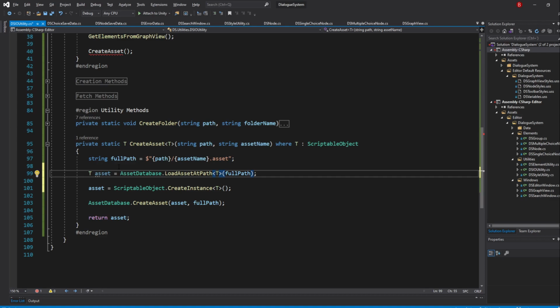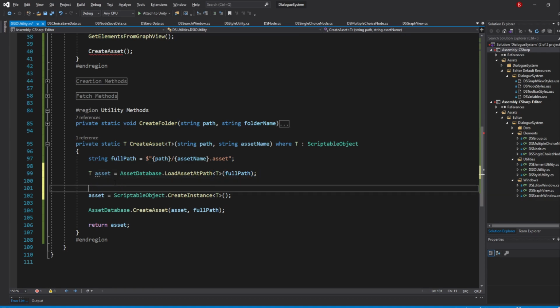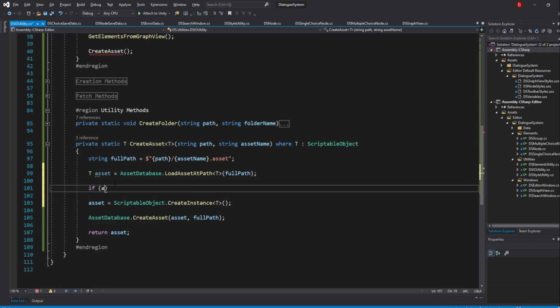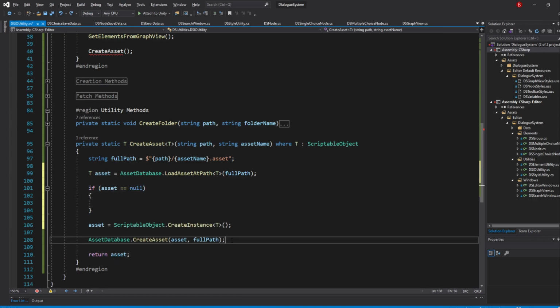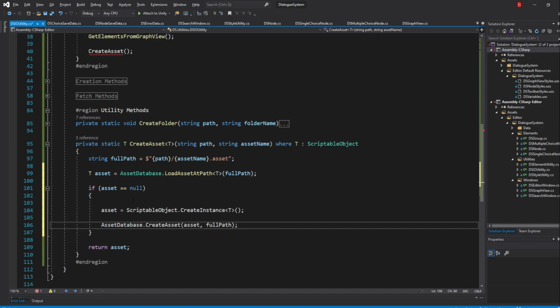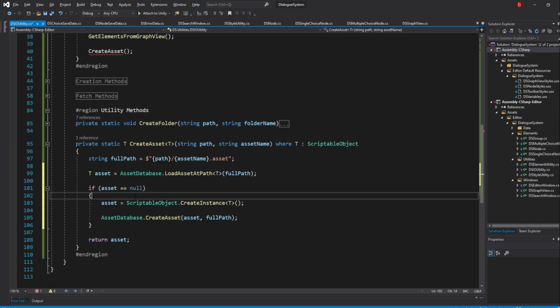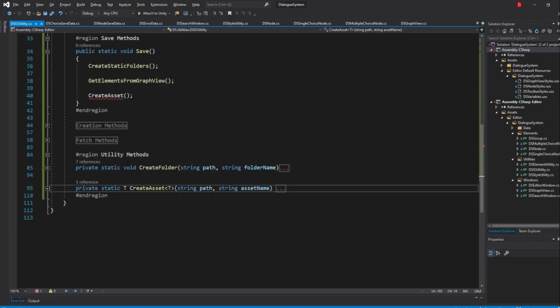Of course, right now it's always loading and then instantiating and creating the asset again. So we'll add the other two lines inside an if statement that checks if asset equals null, as that's what the method returns if the asset can't be loaded. With that method done, we can now create a scriptable object asset anywhere we want.